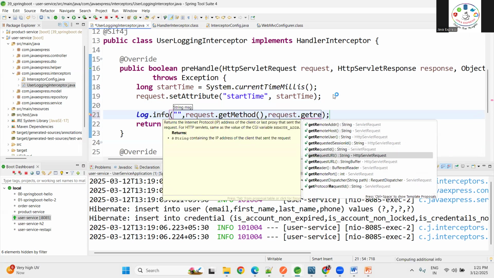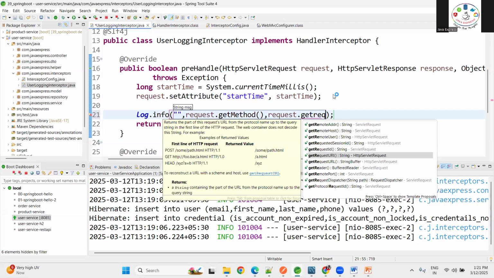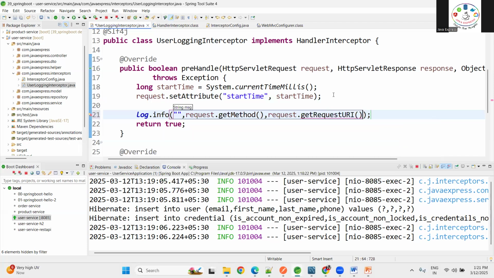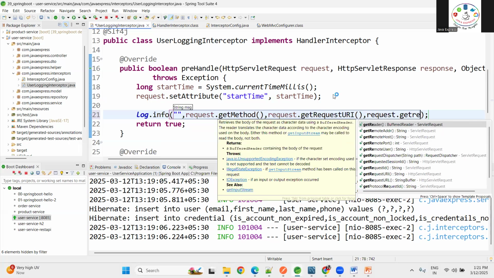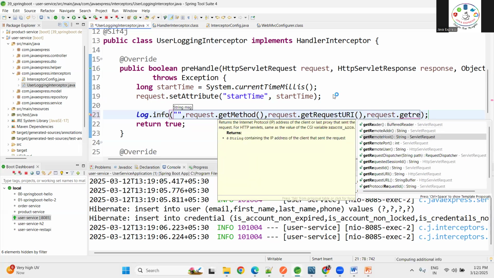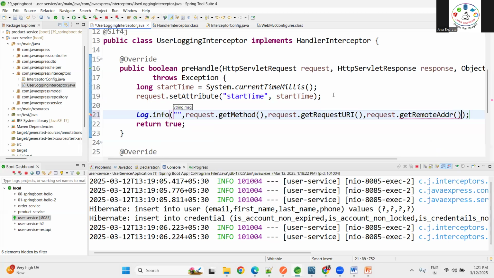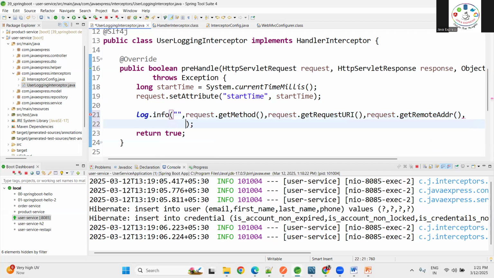See, a lot of methods are available here, guys. Okay, request URI, I want to print. I want to print the remote address. See, remote host and remote address. There should be some difference for both. We'll see remote address. Okay, and what time it is printing. Some time zone also I want to add.